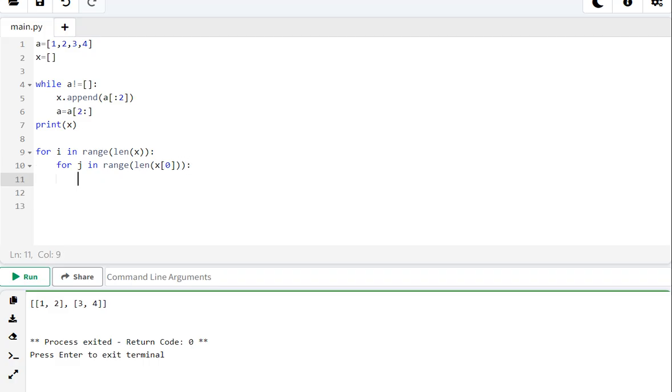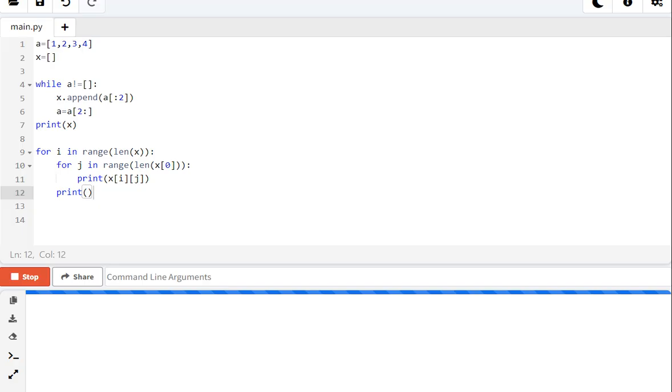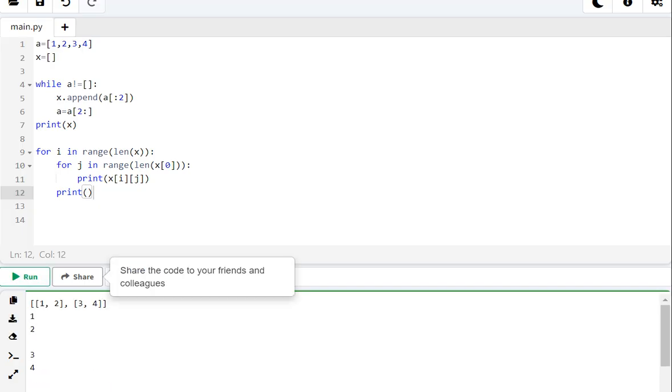Now print X[i][j], first row first column. Done. And we will again apply a print operation here to print the next row on the next line. Okay, we have our matrix.